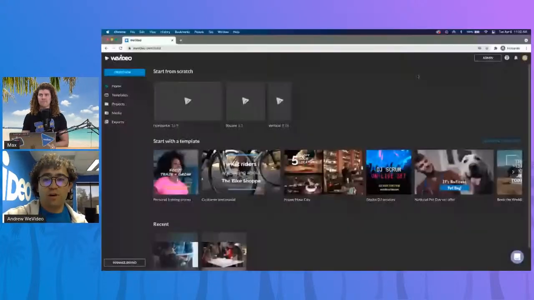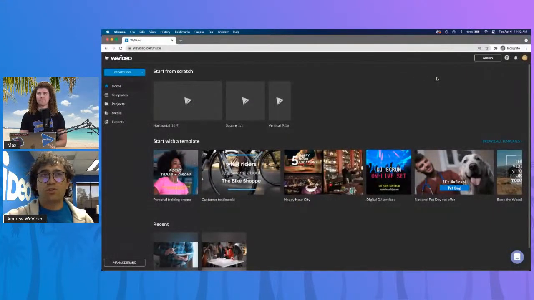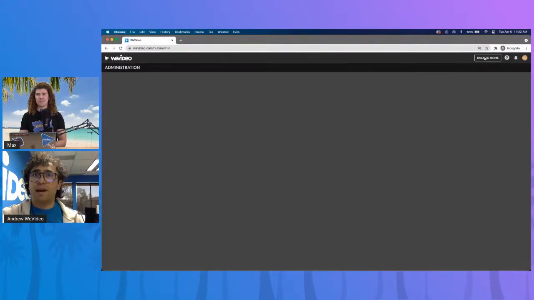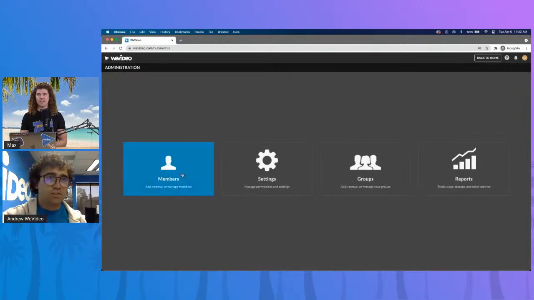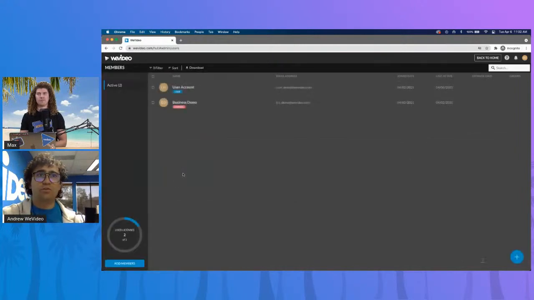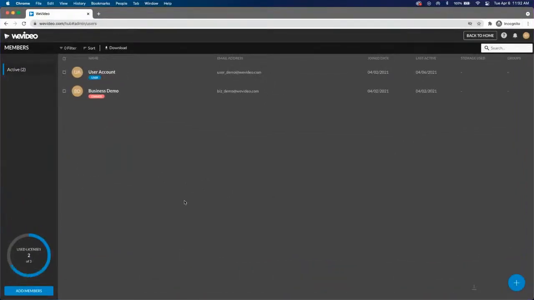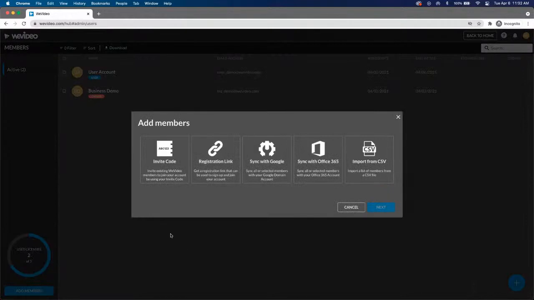So when you do have your business account, what you're going to want to do is go to the admin tab. And under admins, members is where you're going to be adding new users. So in my account right now, I currently have 2 licenses used up with 2 users. But I'm going to show you how you can add an additional user. So anytime you want to add somebody, you just select add members over here, and you'll see these different options appear. Really, the main ones that you want to focus on are invite code and registration link.